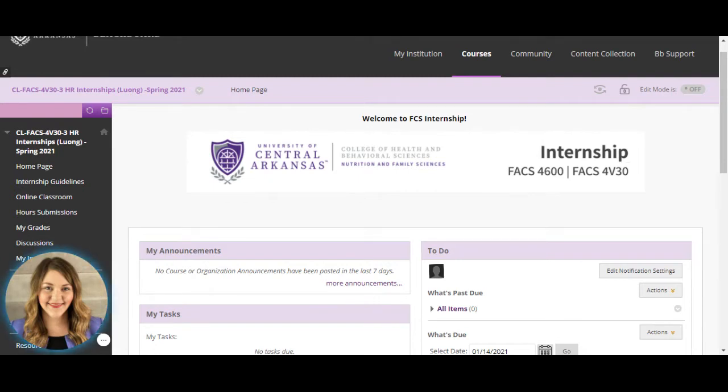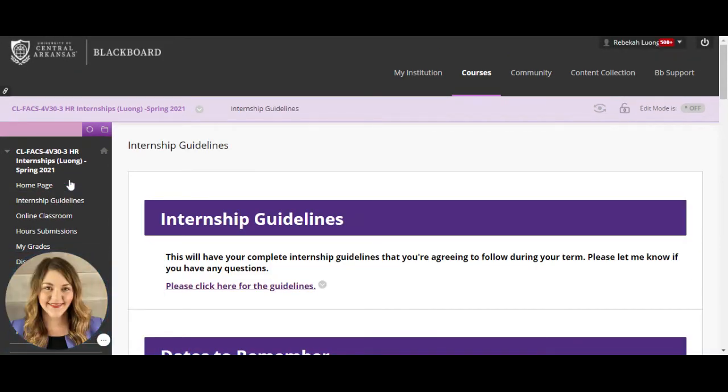This is the home page that we're at. Here you can customize this to your liking. I won't really do much with this. The next tab you're going to see is Internship Guidelines. This is where you're going to find what we referred to all along as the quote packet. You'll see that it's attached and you can download it if you need it.